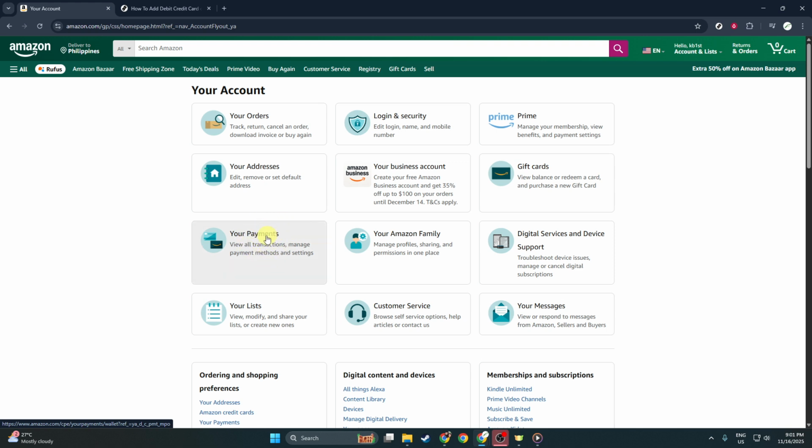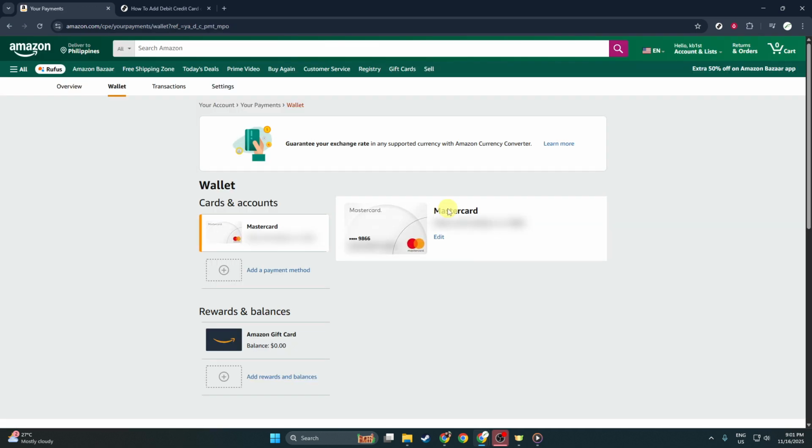Within your account dashboard, look for the Your Payments link. Clicking on it will direct you to a page where Amazon manages all of your payment options. It's your central location for reviewing, adding, or modifying any of your payment methods, such as credit or debit cards, bank accounts, or Amazon gift cards.